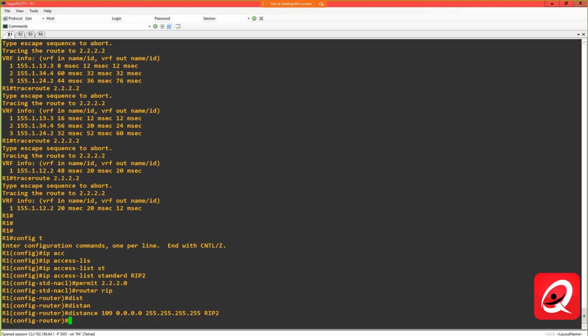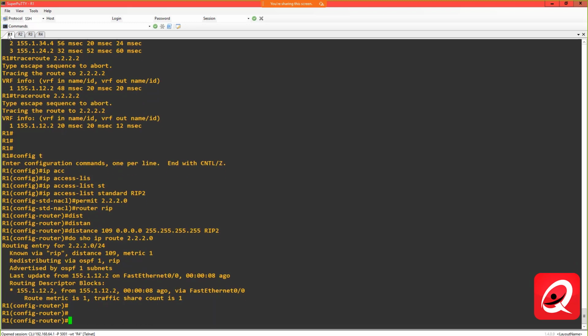All right. So if I look at the route for 2.2.2.2, do show IP route 2.2.2.0, we can see that we've applied an administrative distance specifically to that particular prefix. That would have been another way of getting around this issue with the RIP routing.